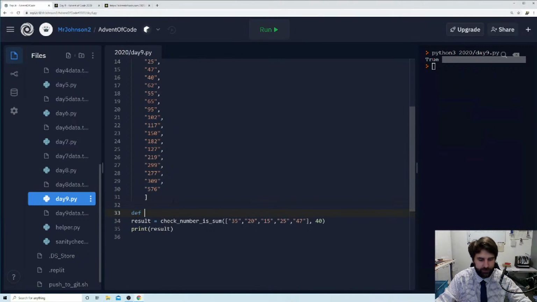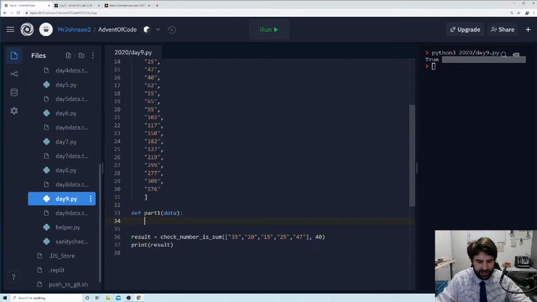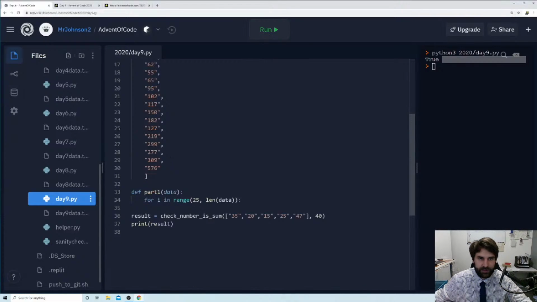So let's write a function for part 1, and we are going to expect some data. And we need to chop that data up. So we need to say for i in range, and we're going to start at position 25, because 0 to 24, right? That makes sense. And we want to go up to the length of our data, whatever our data is. And to start, we're going to be passing in this test data check.